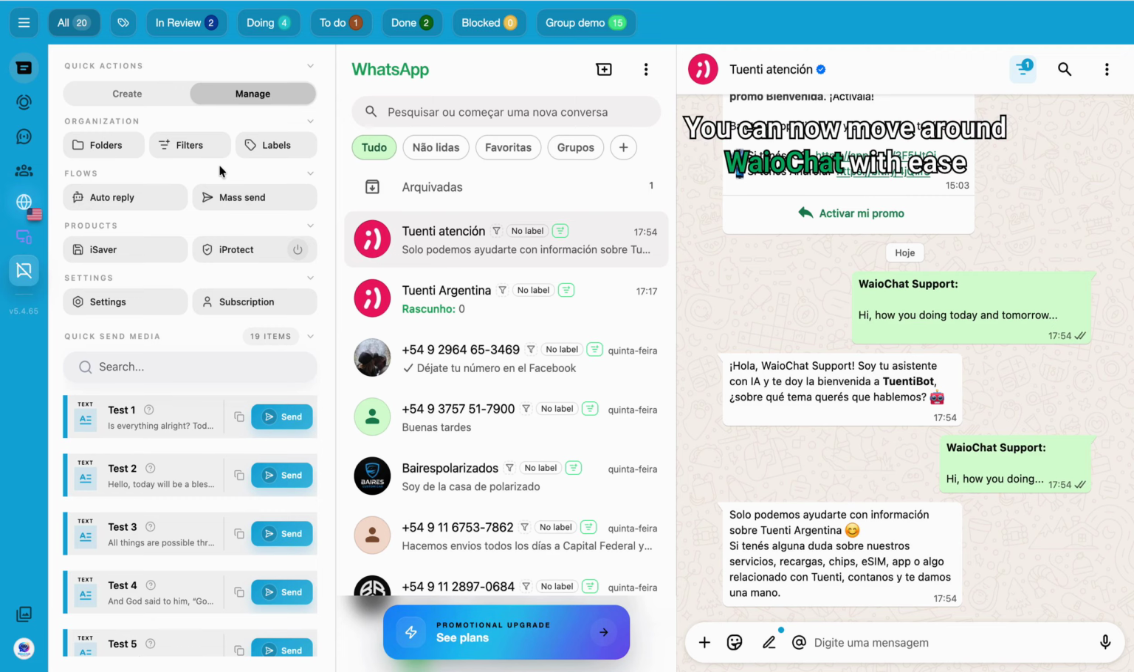You can now move around WaioChat with ease and build your own text media from scratch. Have fun playing with it.